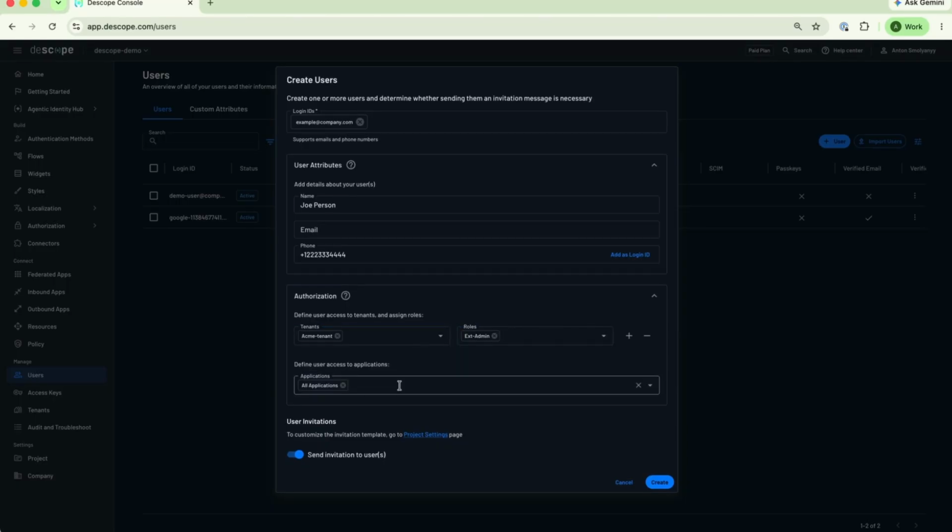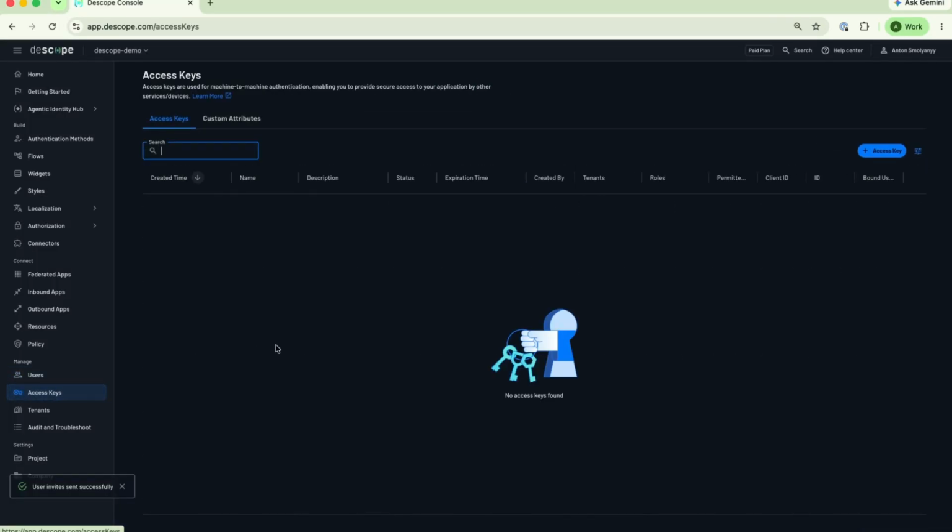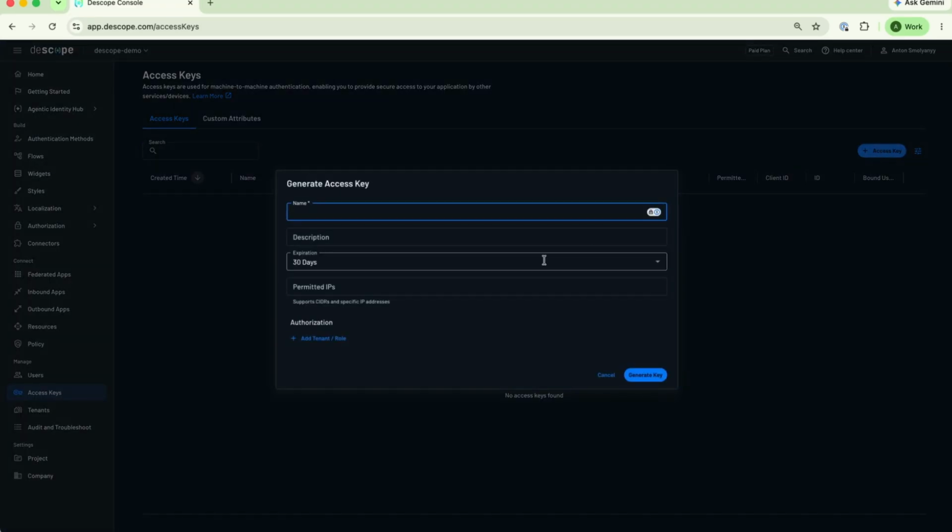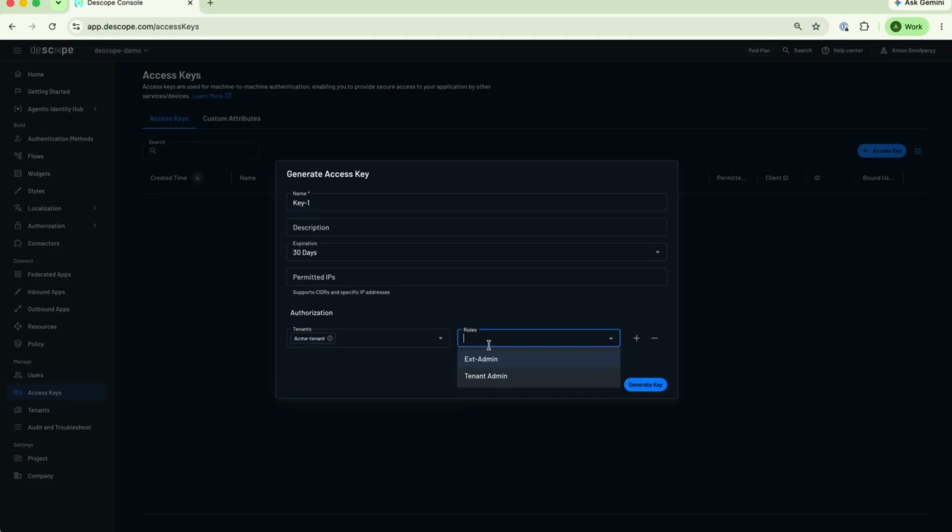A user can be a member of multiple tenants, allowing for multi-tenancy scenarios. Next, we have access keys, which enable machine-to-machine authentication for your app, so services can securely authenticate with each other without user interaction. You can create and manage access keys here, which the machine connecting to your application will present in exchange for a JWT token that your application can then validate. Just like users, access keys can be associated with tenants and roles.